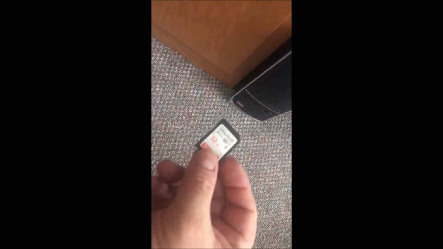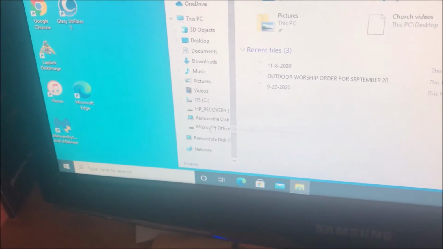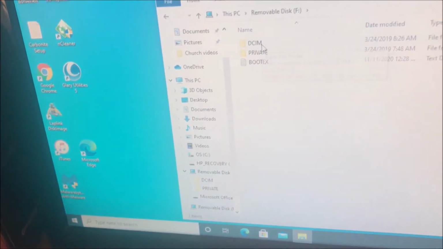Take the SD card out of the camera, stick it down in the computer. Open, find the mouse here, there it is. Open the file folder. Make sure it finds the removable disk. And then you have your DCIM files.